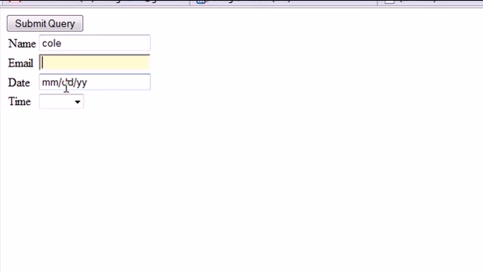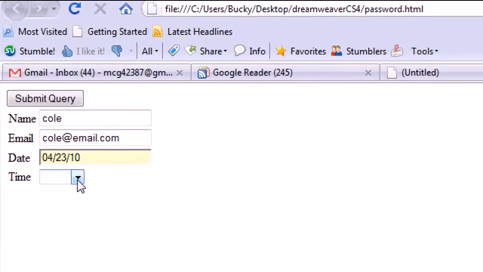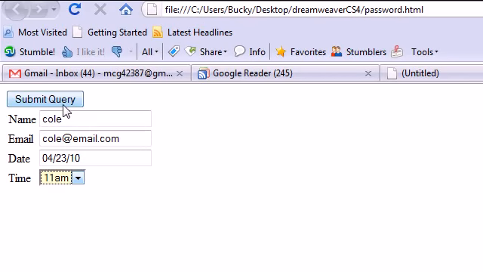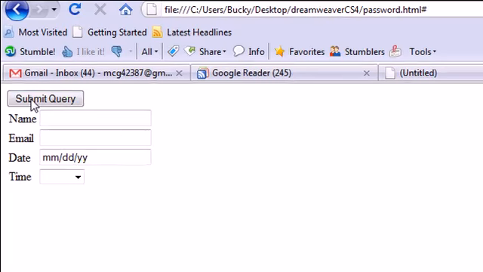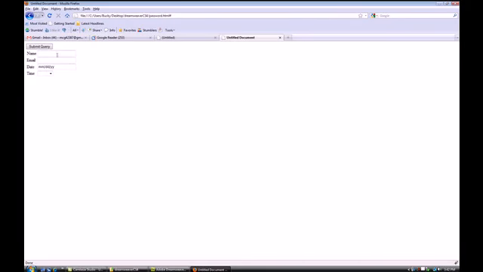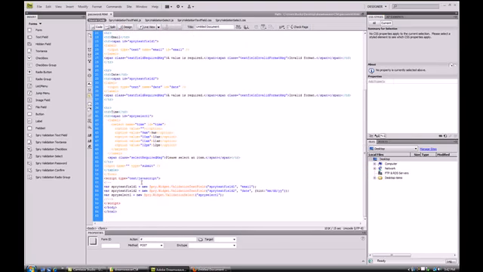We're going to type in a name and email, and then say 2010, give it a time of 11 a.m. and that should be good enough to submit. And what should happen is these should turn green just to say okay, they're good to go, and you saw them turn green. And that is basically all you need to do to create a working form.